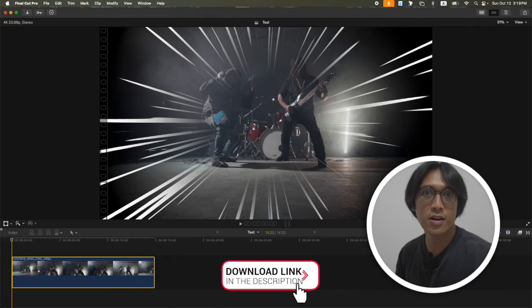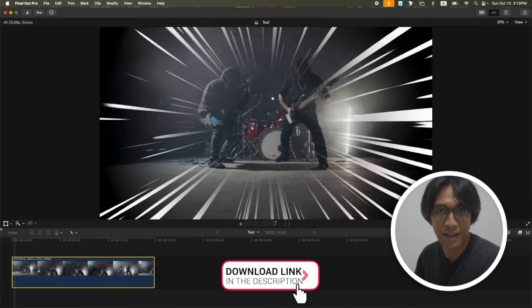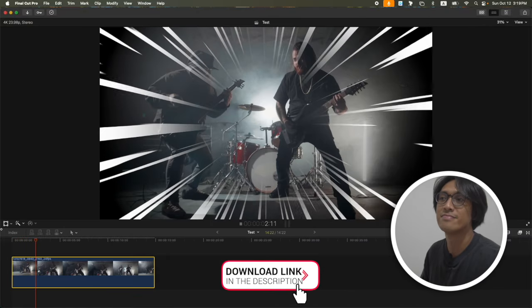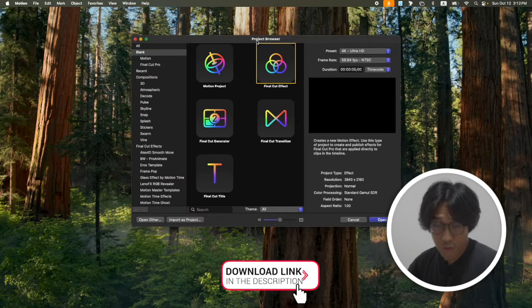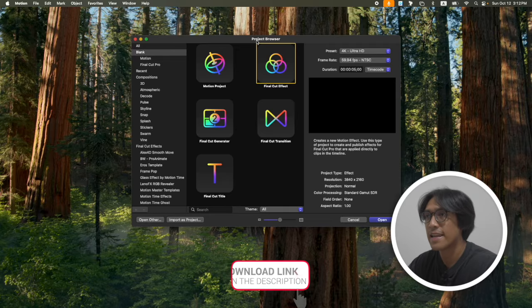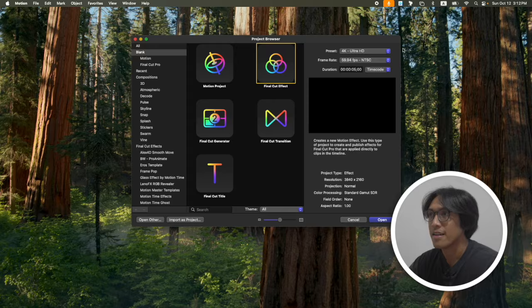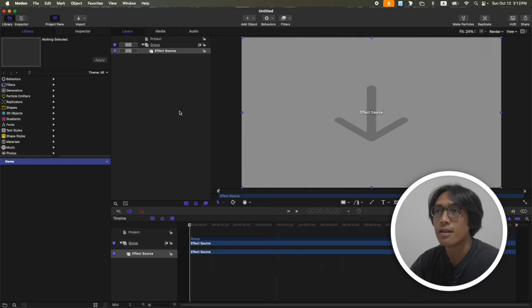Hello, today I'm going to show you how to make this action lines effect for Final Cut Pro. Okay, the first thing you need to do is open Motion, select Final Cut Effect. Then I'm using this preset. Then hit OK or hit Open.